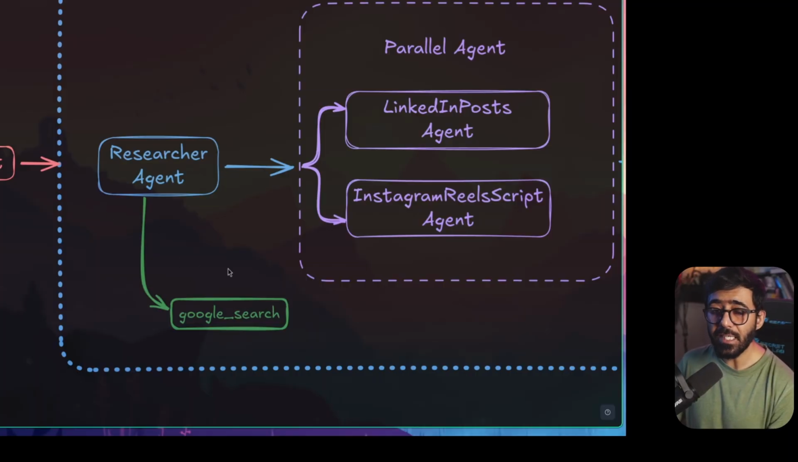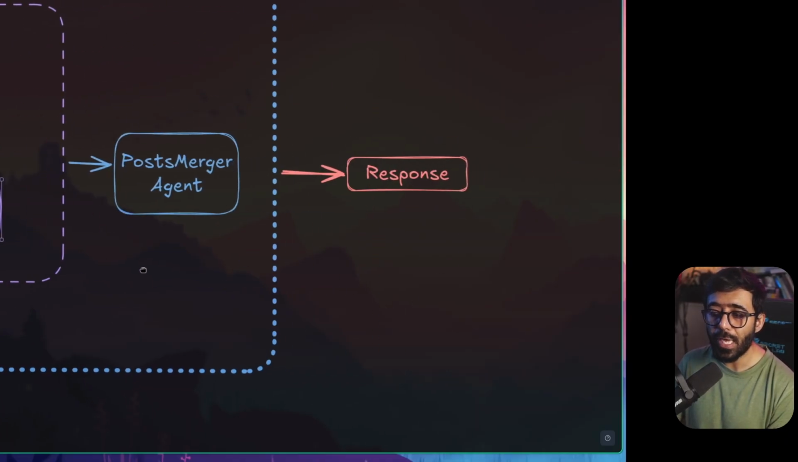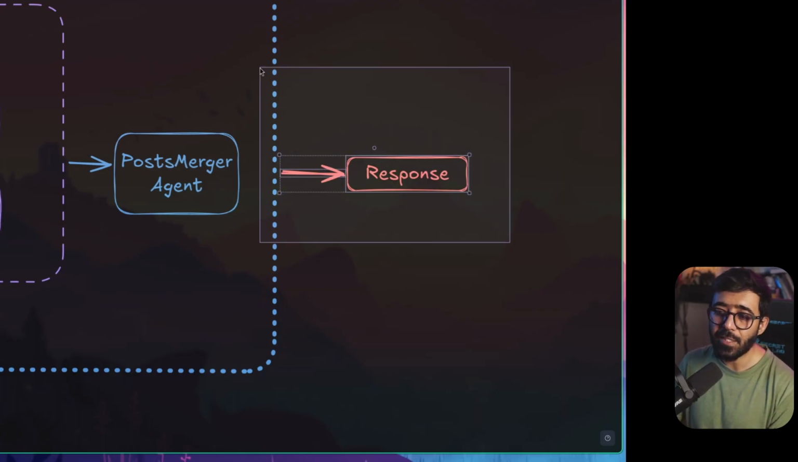Once it has done its research, it's going to pass it to our parallel agent. This parallel agent will execute two things at once. It's going to go to the LinkedIn post agent to generate a LinkedIn post based on the topic and the research that has already been done. And then it's going to go to the Instagram Reels script agent, which will generate a script for an Instagram reel. Once both of these agents have done their job, it will go to a post merger agent, which will combine the output of both agents and then send that back as a response to the user.